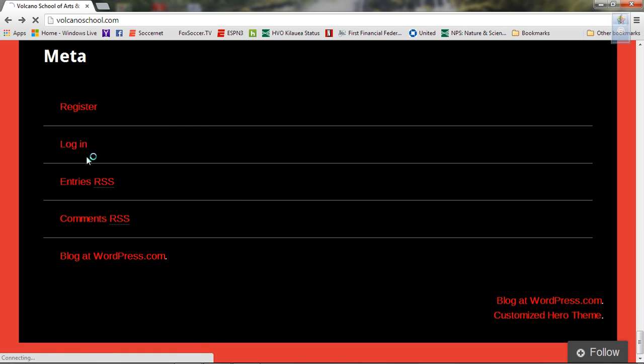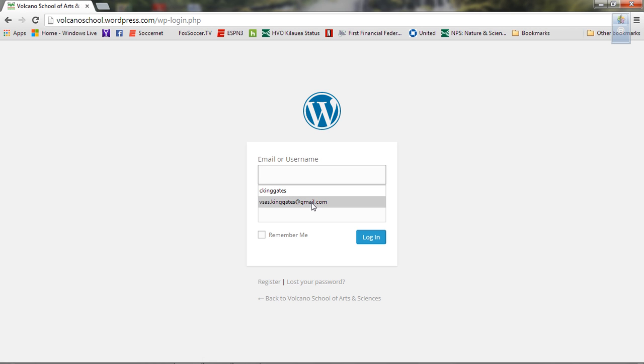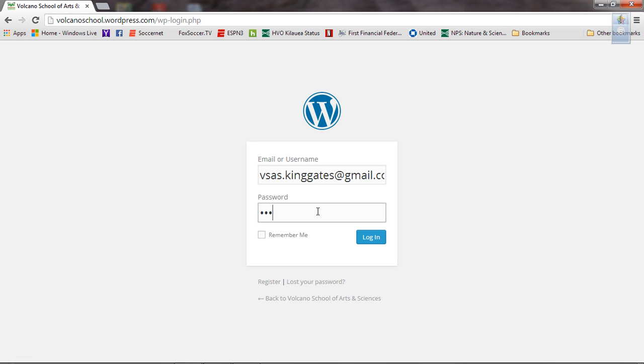on login. Now your username should be set up as your Gmail account, and I believe everybody was given a password earlier in the year. If you're not sure what your password is, then you need to check that with Dr. Artist and get your password for your WordPress account. And I'm just going to go ahead and log in here.